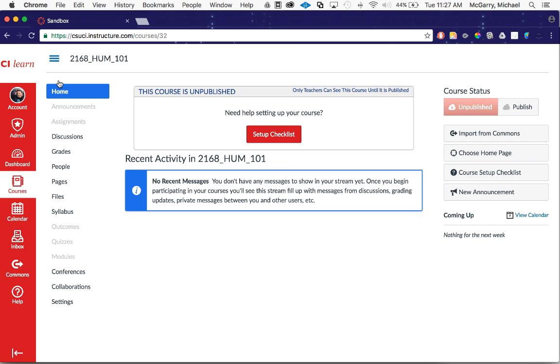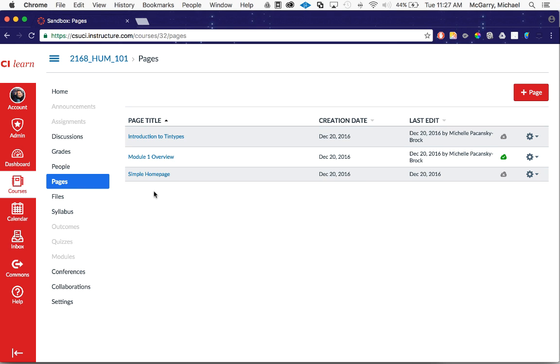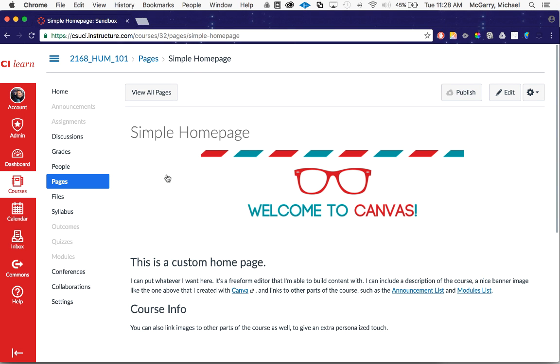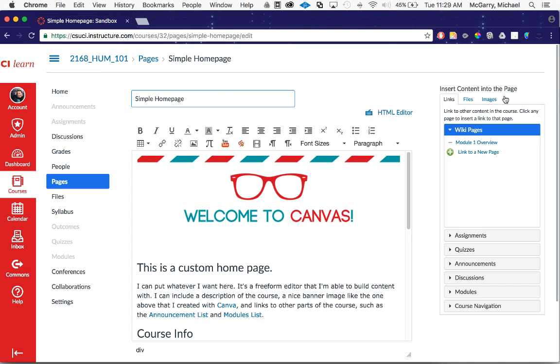Now that we're back in our course, we're going to go ahead and click the Pages section, and we'll see that the simple homepage template has been imported. Let's go ahead and click the name of the page to start customizing it. Once the page has been loaded up, we're going to click the Edit button in the upper right. And now we're going to do a couple things to customize this page to make it our own.